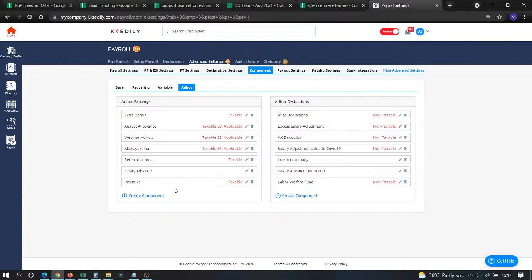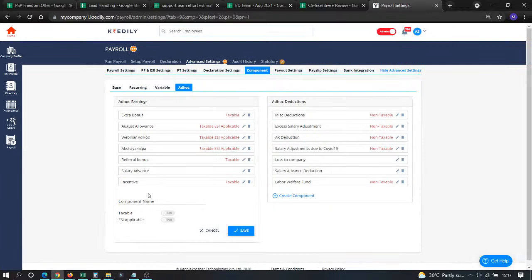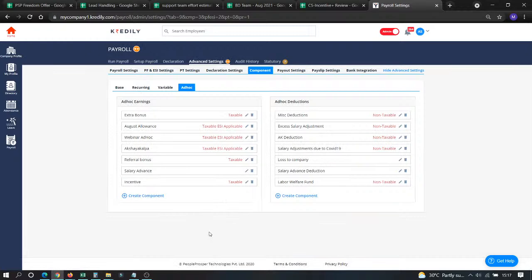You can create any number of ad hoc components also. Just put in the name, make it either taxable or non-taxable. Do you want to include this in ESI or not include this in ESI? And just create it. We have mostly created all the ad hoc components which are largely used by companies in India. But if you want to create one of your own, you can.